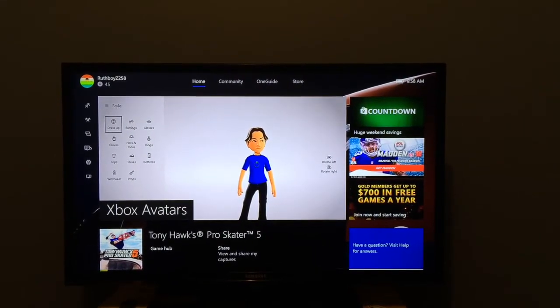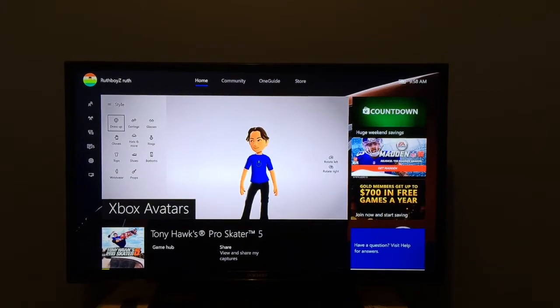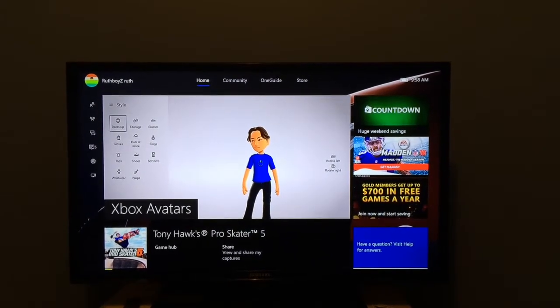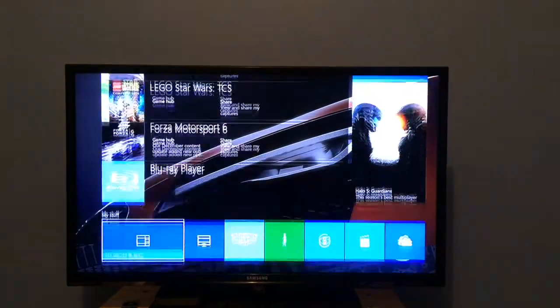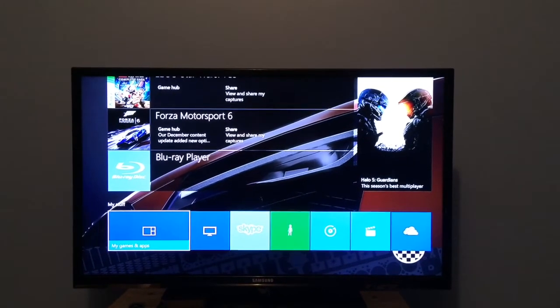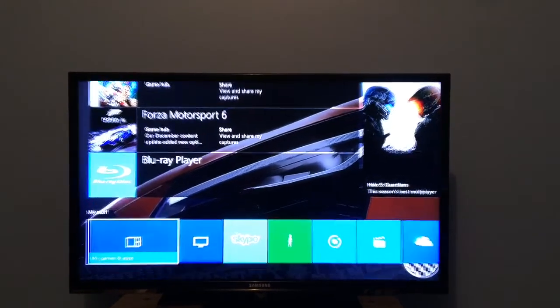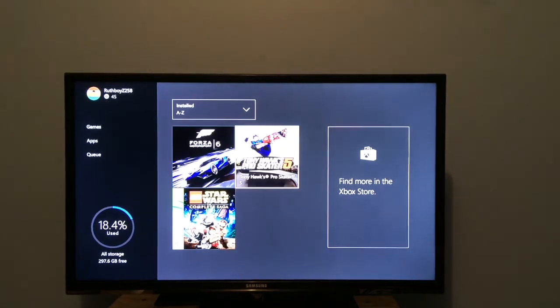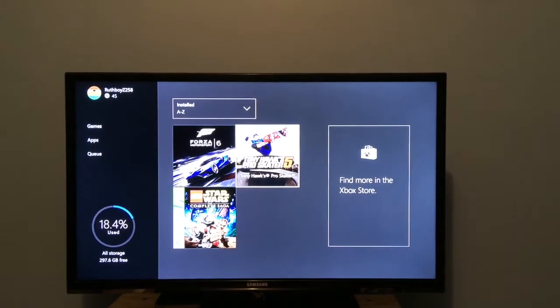Unlike the old updates, the My Games and Apps is at the bottom of the page instead of to the right. So once you go to the bottom of the page, click on My Games and Apps, highlight the game that you want to delete, and hit the menu button.